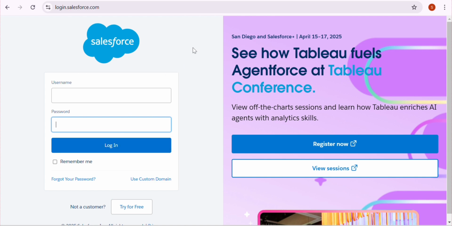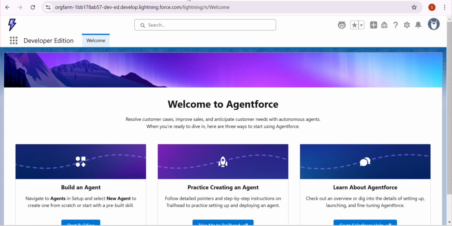Once this is done, you will be redirected to your org. Like this, you will get the org UI.